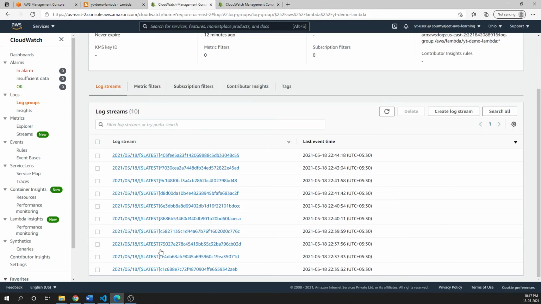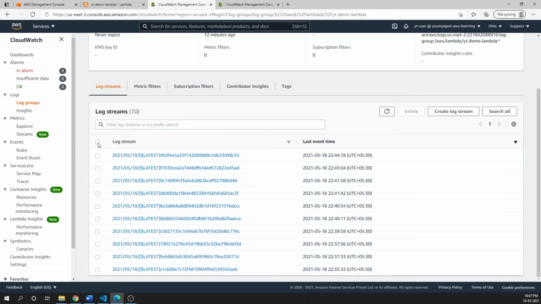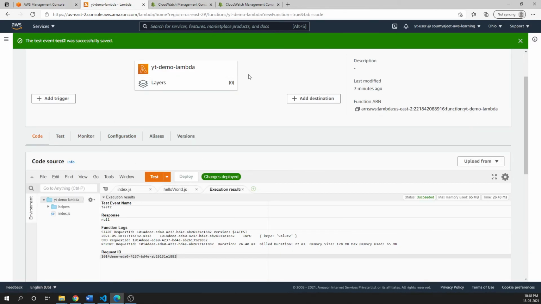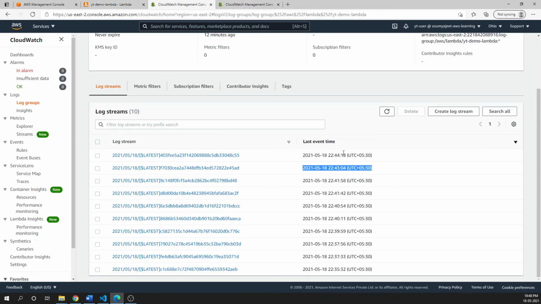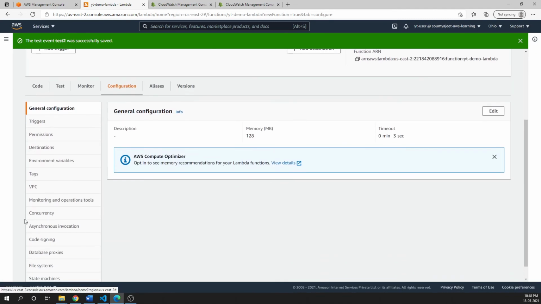And these are all the CloudWatch logs that it has created. We have a couple of options here. If you select all, you can delete if you want. For now I'm not deleting, and all the events are timestamp based. Every time you do a new deployment, right here, if you click on deploy, next time when CloudWatch logs, it will create another entry here. So every time you deploy a new Lambda function, a new entry will come.